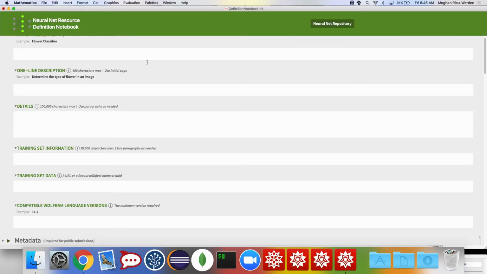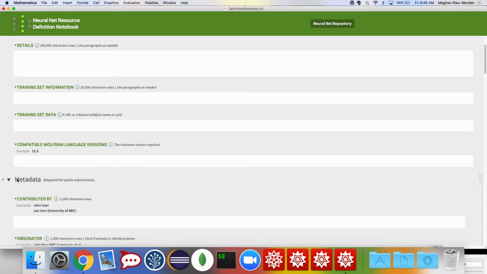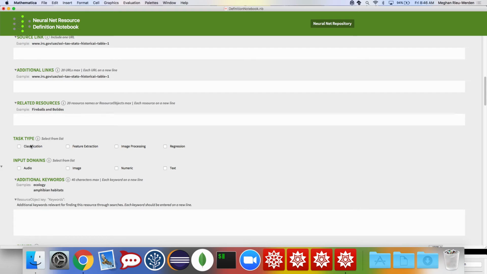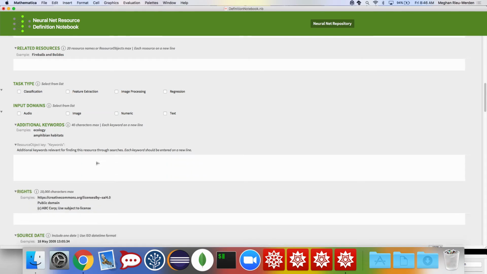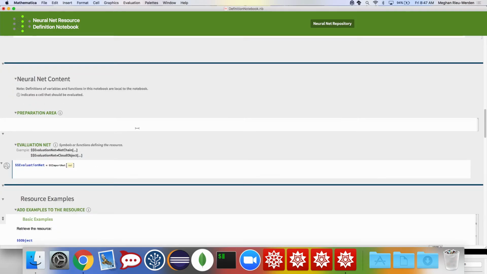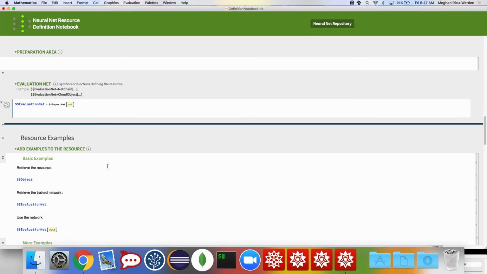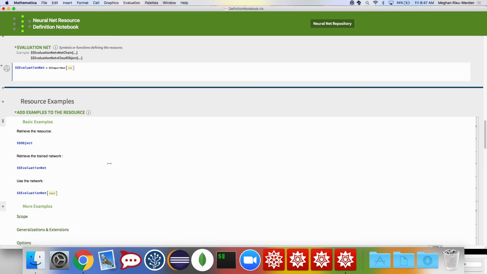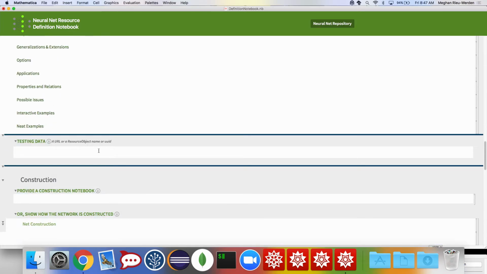So there's a certain amount of metadata that you can add here, and then you can indicate the task type and the input domains. And then there's a preparation area, so if you'd like to just do everything right in the notebook, you can do that. Or you can upload a cloud object or a local object. Really, all you need to add in is the trained net here. And then you would put in whatever examples you want to show. And if you want, you can put a link to your testing data as well.